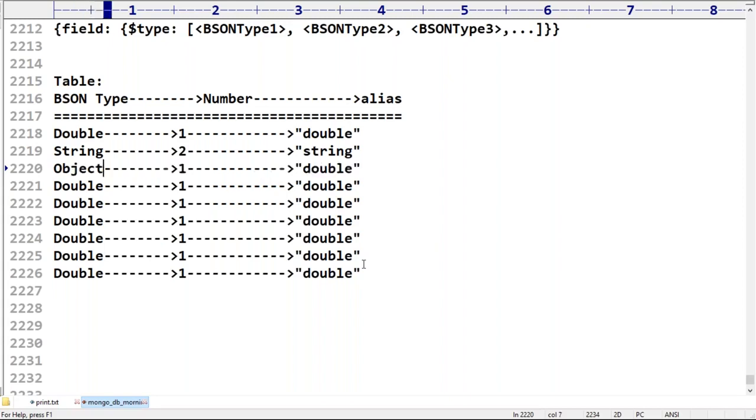The third one is the object type. Object type means something like a map. Its number is 3. Here you specify object, to check whether the value of the field is a JavaScript object or not. Next, it may be an array. Its value is 4, so for array we check for 4.